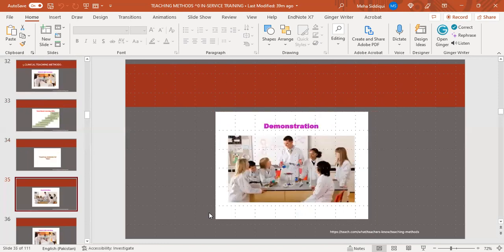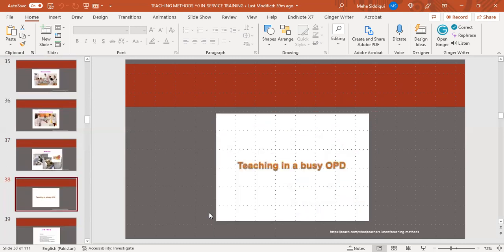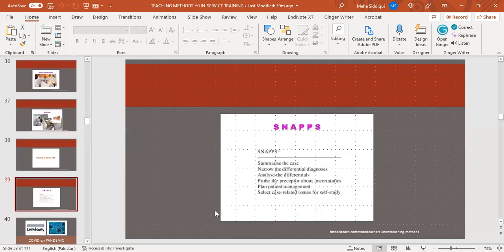Teaching methods for skill. In this, we have demonstration, clinical skill teaching, skill labs. Then we have teaching in a busy OPD. In this, we go like this: we summarize the case, narrow the differential diagnosis, analyze the differentials, probe the perceptive uncertainties, plan patient management, and select case-related issues for self-study.